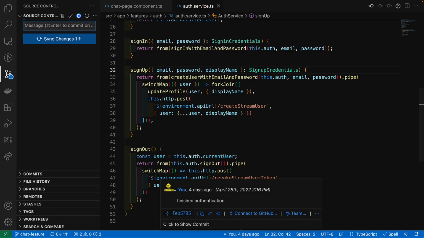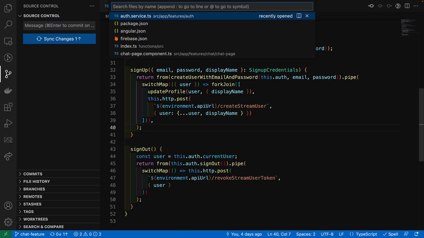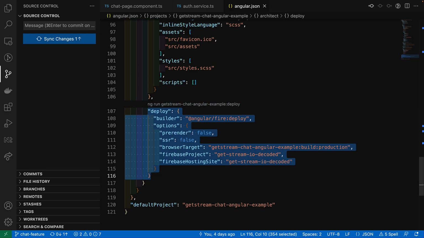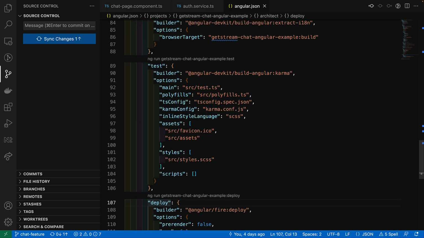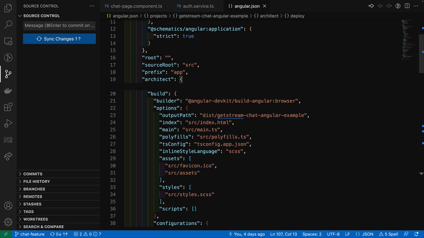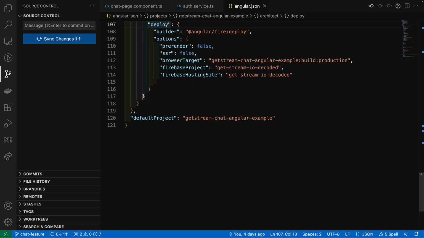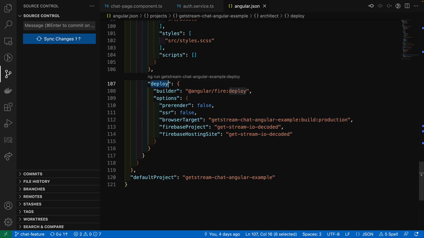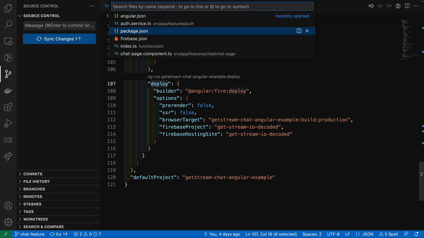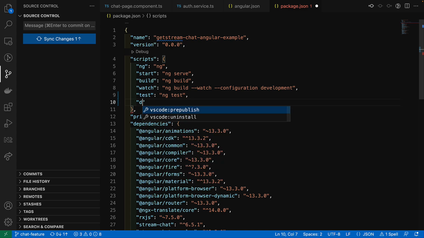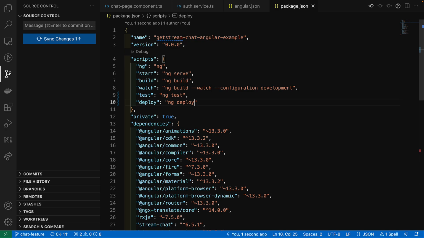Here we go. And if you remember, once we installed our Firebase, we got this additional config called deploy. It is the config similar to what we have for build, for serve, and other commands. It means that we can create an appropriate command inside our package JSON, and we can call it deploy. And then we're gonna run ng deploy, just easy as that.